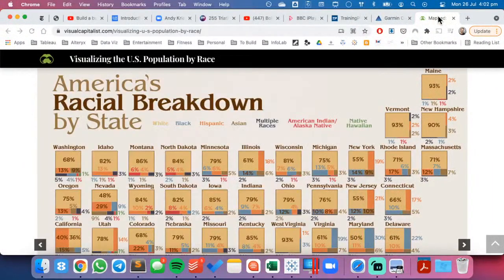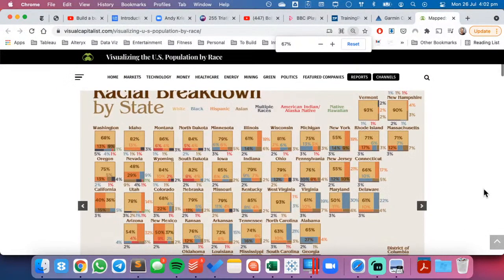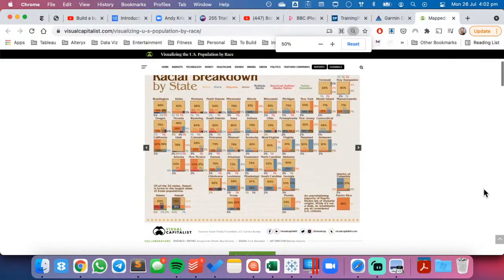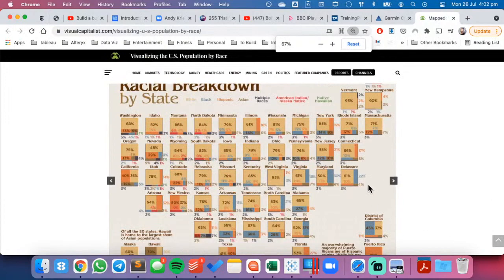The first thing we want to do is look at the original visualization. I'm going to zoom out a bit so we can see the whole thing better. Oops, maybe a bit too far. It's a pretty simple graph. It's a tile map that has a block for each state or territory, and then each block is split down by the racial profile. There's a nice little legend going across the top, and then the percentages.